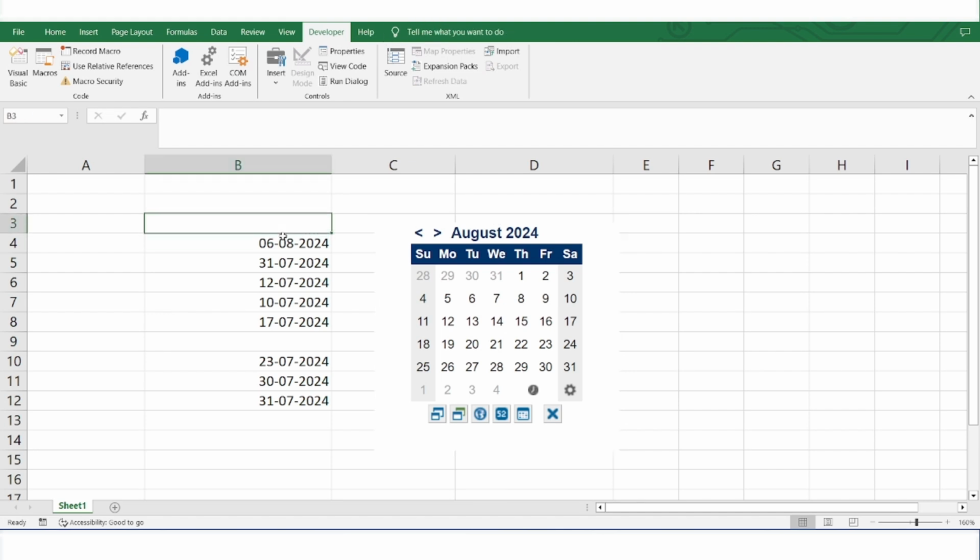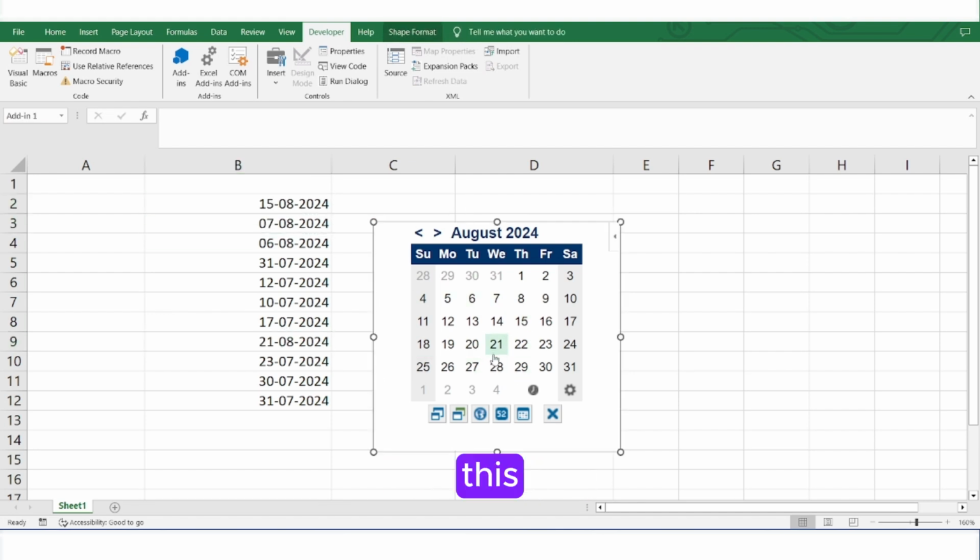And that's it. You've successfully added a date picker to your Excel worksheet using an Office add-in. This tool makes date entry so much easier and helps to ensure accuracy.